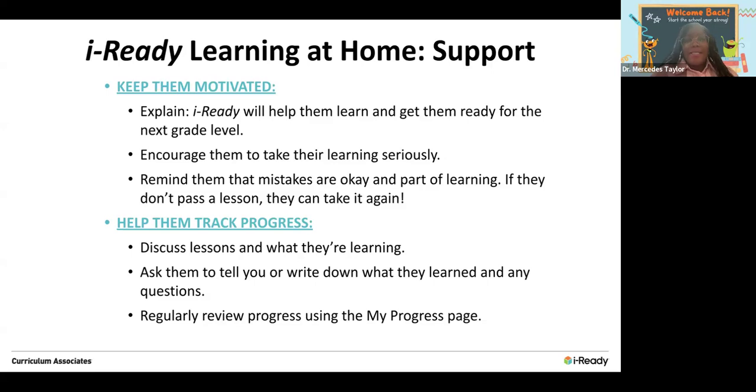Help them track progress by discussing lessons and what they're learning. Ask them to tell you or write down what they've learned and any questions. And then have them regularly review their progress using the My Progress page.